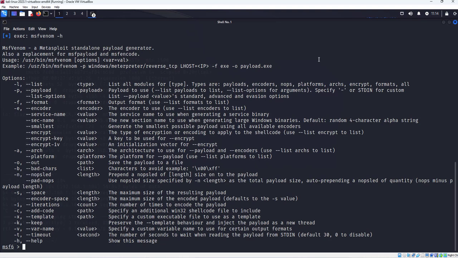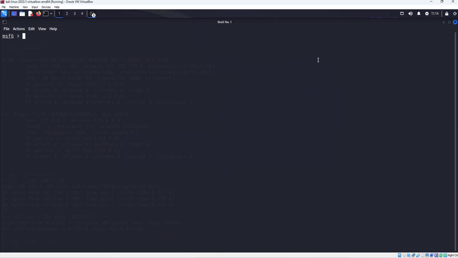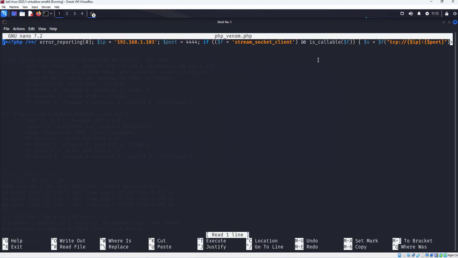What else do we need to do here? So I'm going to clear this one, and then we're going to go to cd Downloads, right? And we're going to go to ls to check that. Now we have the PHP _venom.php, and then we're going to use nano, nano php _venom.php, right? All right. So we need to remove this, right?